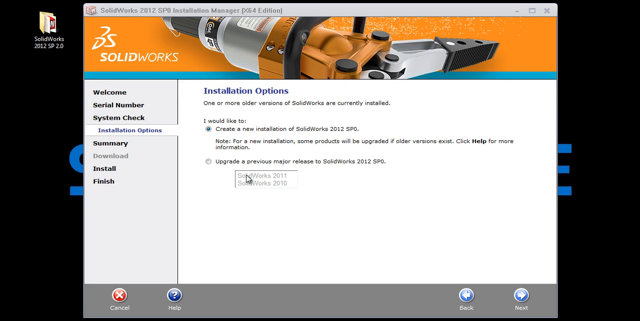Also, if you have earlier versions of SolidWorks, in this case I have 2011 and 2010, it'll ask you if you want to upgrade that release, which will remove 2011 and replace it with 2012, or you can create a new installation. The difference being that in this case I can use 2010, 2011 as well as 2012. If we upgrade, then you can no longer use 2011 or 2010.